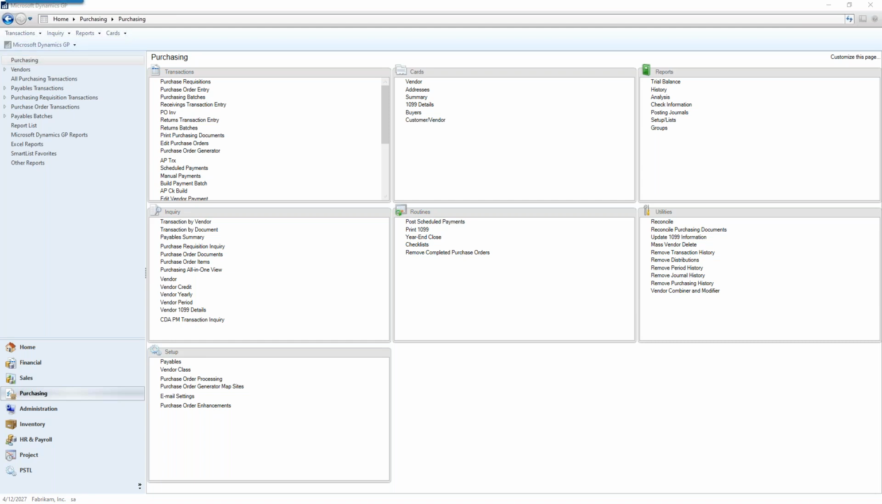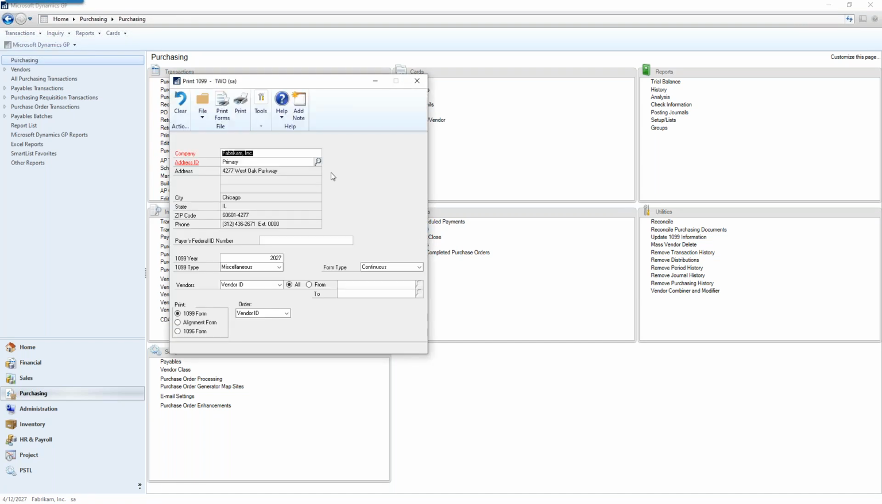To generate your 1099s, you go under your routines and you print your 1099s here. And this is what it's going to show. Up here, you still have the ability to change your name and your address. This is coming from the company that you're in. You can change your name on the fly here. So if your company in your system was abbreviated ABC, you could actually put your legal name in there. You don't have to go back to your company setup to change it.